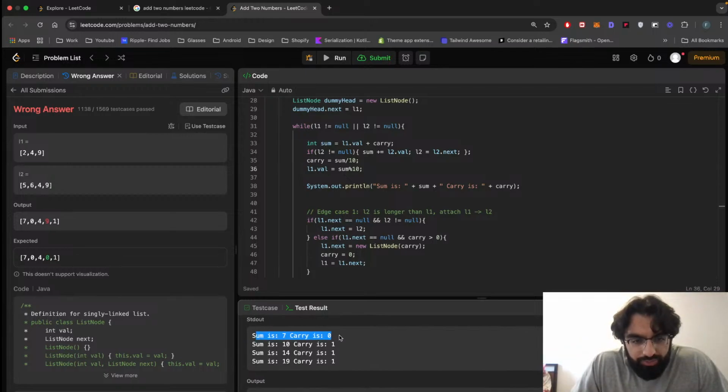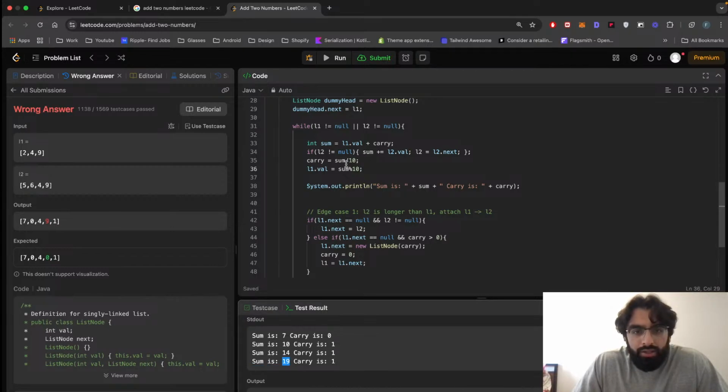Sum is 7, carry is 0. Sum is 10, carry is 1. Sum is 14, carry is 1. Sum is 19. 19? How does it get 19? Carry is sum divided by 10. 14. Sum is 19.